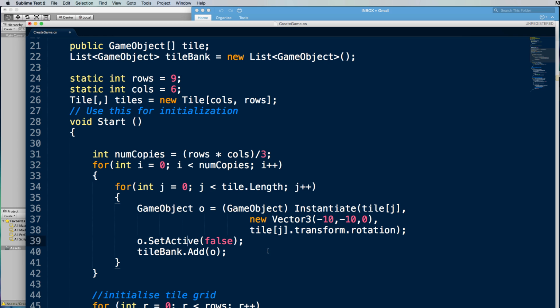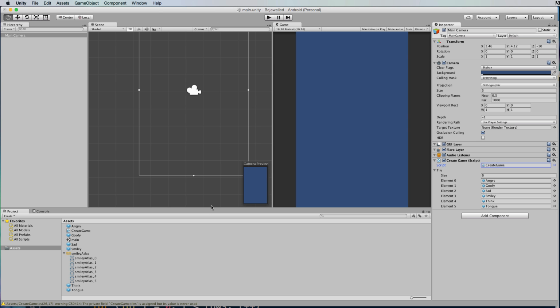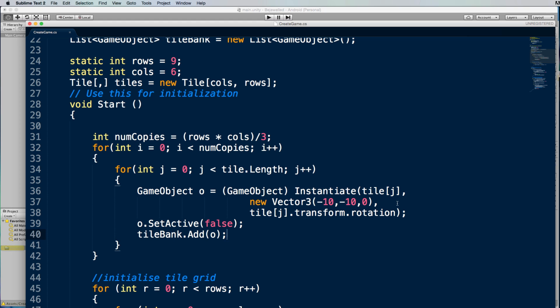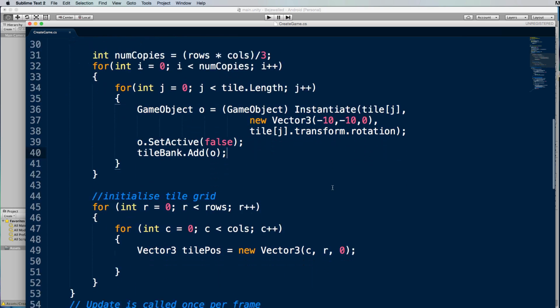Okay, so now if we save this, and let's just switch back to here and ensure we haven't got any errors at this point. Okay, so that's good. Okay, we can't run this yet. It's still not going to really do anything. It will create our tile bank, obviously, but you won't be able to see it because you're not using it for anything.